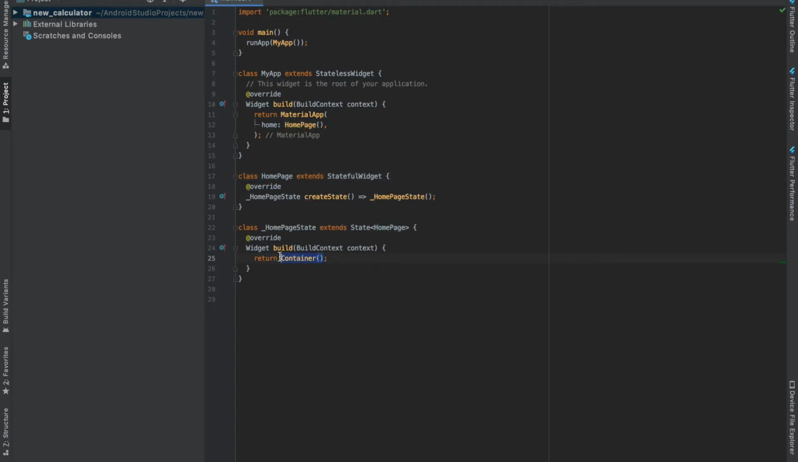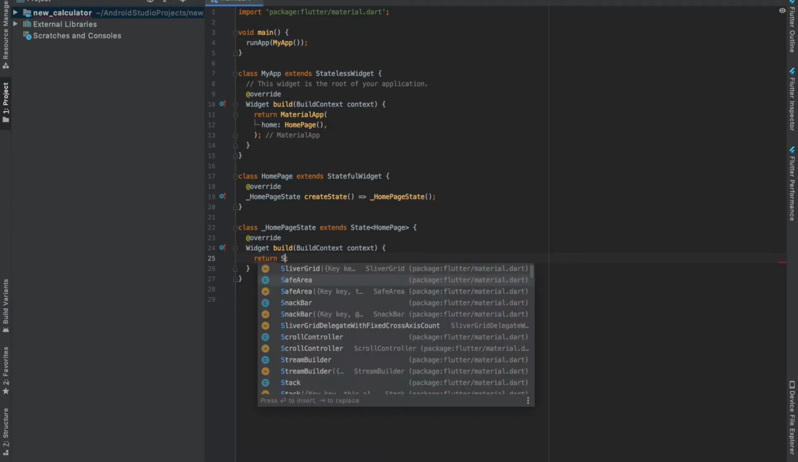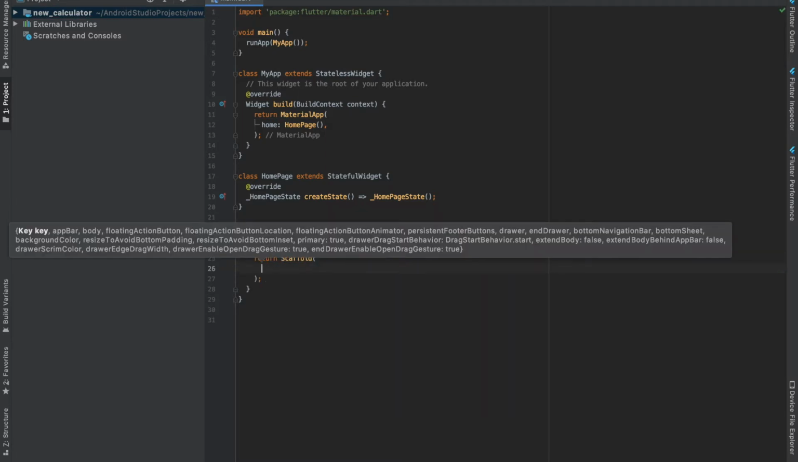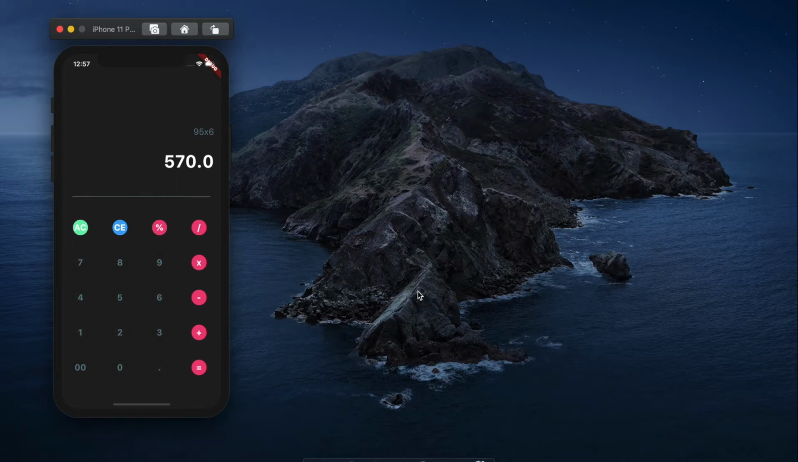This widget will return a scaffold which has the background color of gray of shade 900. Now as you can see on the screen, we have 4 components laid out in a column structure. The first component is the input given by the user, the second component is the answer, the third component is this horizontal line, and the fourth is all these buttons.